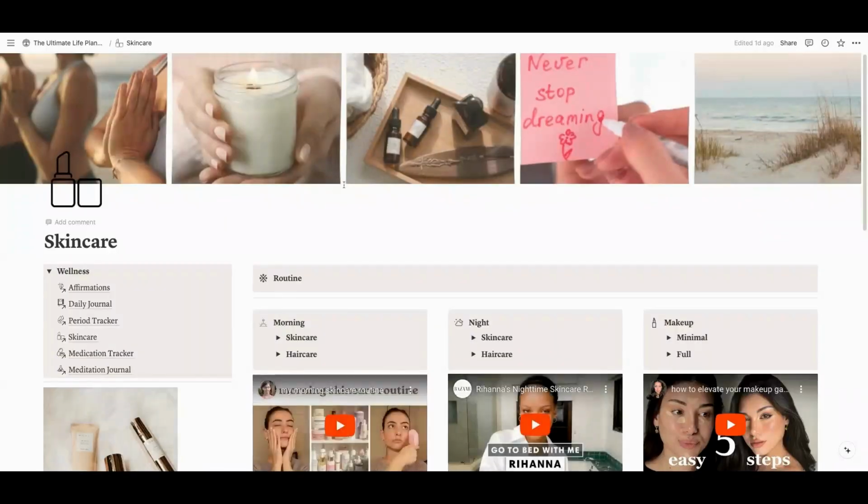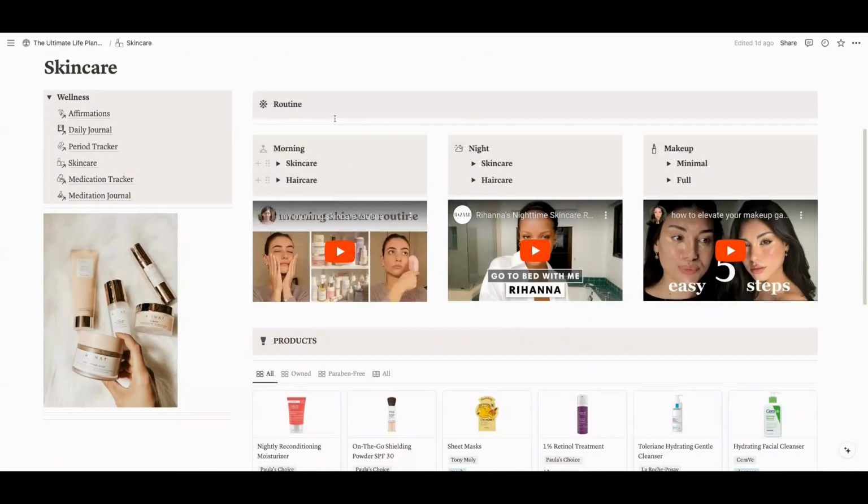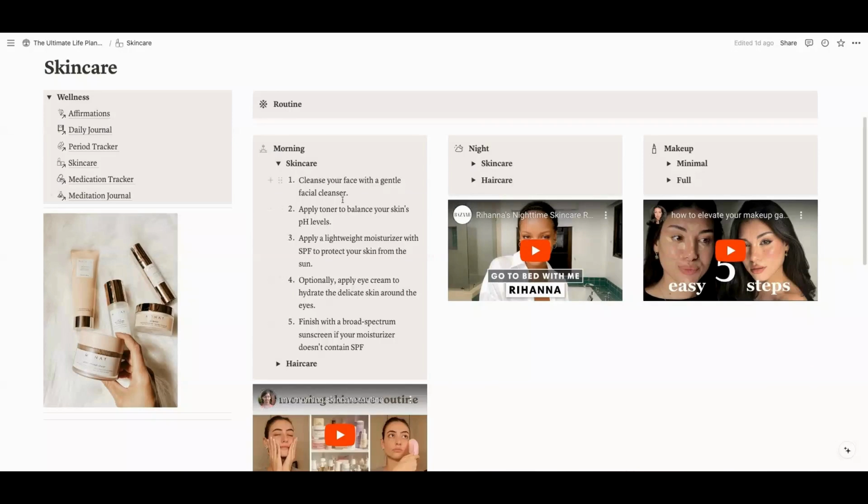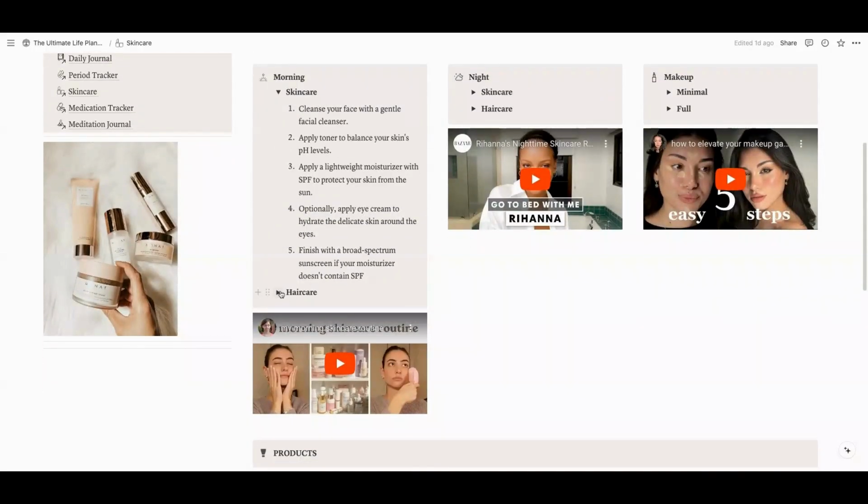Then we go to skincare. And this is really nice to have a nice routine for yourself. So this is the morning routine. If you open this, there's a routine already filled in for you, but you can also change it for yourself. You can just click on it. Same goes for hair care.